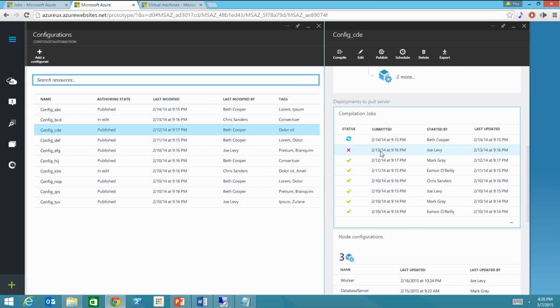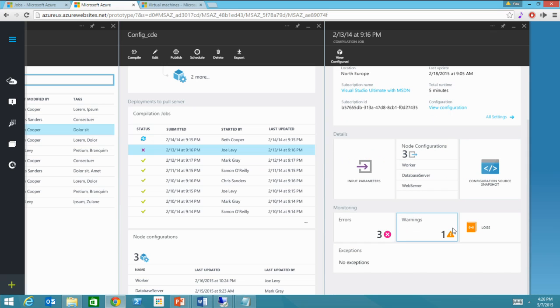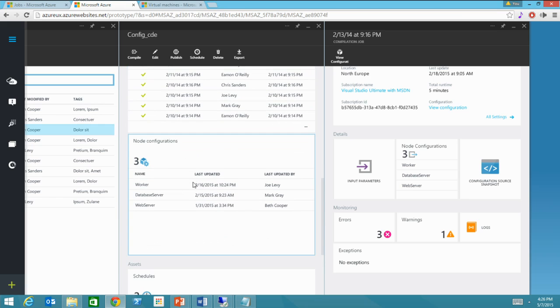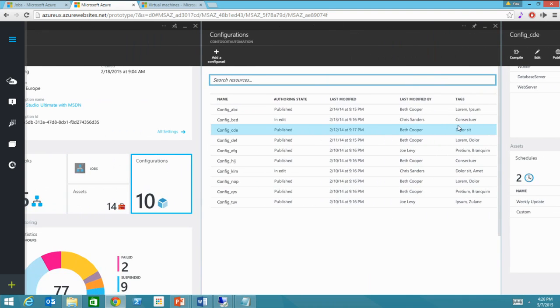If I click into a job, just like a runbook job, I get information on who started it, when it started, what input it took, what node configurations it produced. I can see the source at the time that the configuration was compiled, if this is something in the past. I can see any errors and verbose logs that came out of trying to compile this configuration into a node configuration MOF, over time as well. I can see a list of my node configurations, of course, and any schedules I've tied compilation of the configuration to. So that's the life cycle around importing configurations, generating them, and creating node configurations.